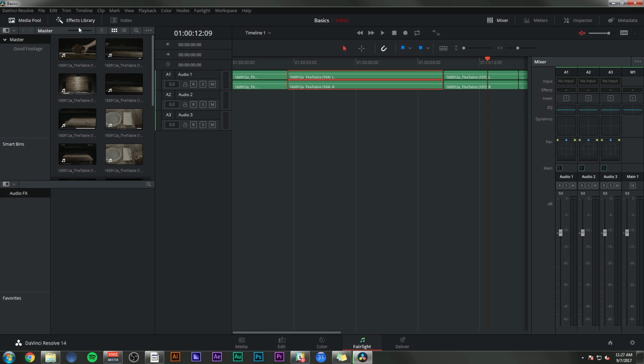Our effects library, which is just like the effects library in the Edit tab, except it's just for audio. You can load VSTs. I think you can also load audio unit plugins and apply them within the Fairlight tab.